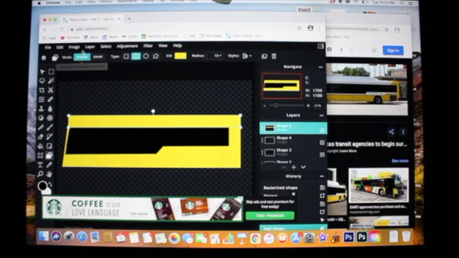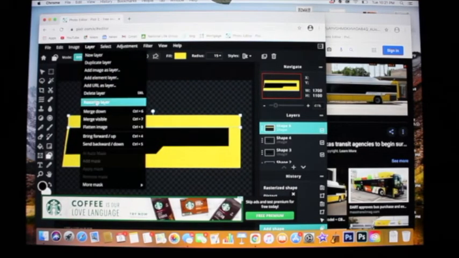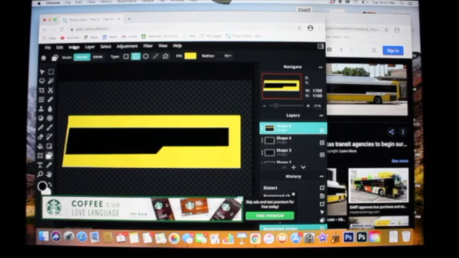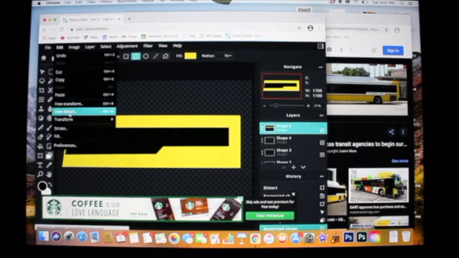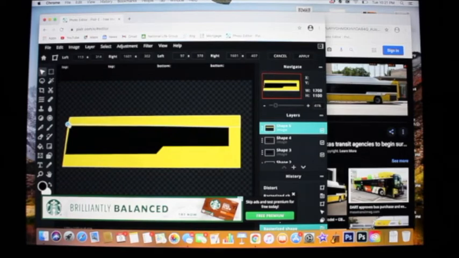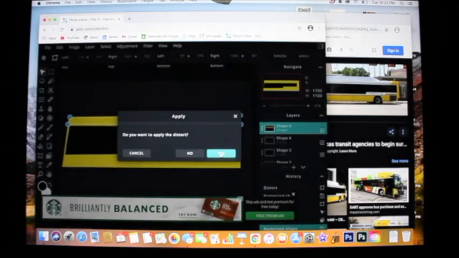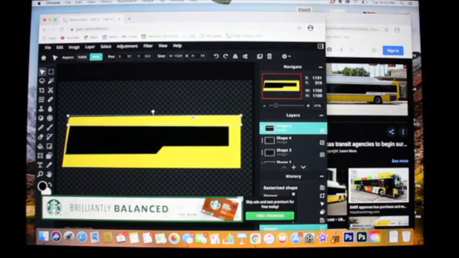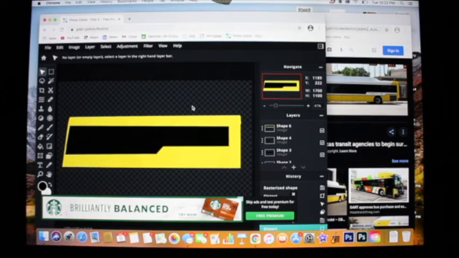Good. And then I'm going to go to image, no, layer, rasterize layer, and then edit, free distort, tilt it back a little bit. Okay, say yes. Alright, so just kind of piecing it together, shape by shape. I want to put the white part underneath it too.